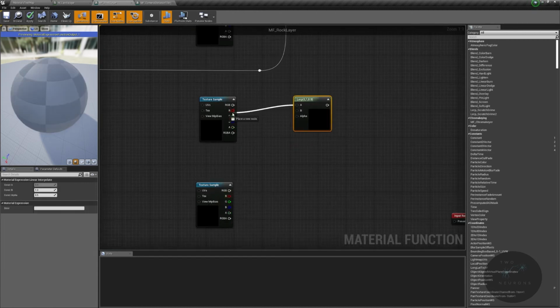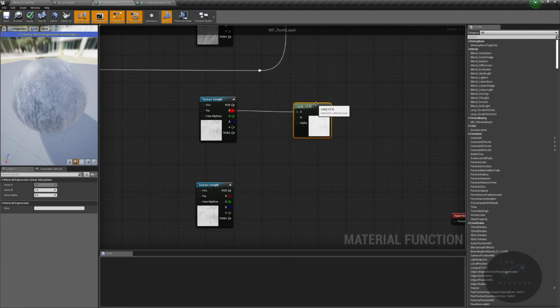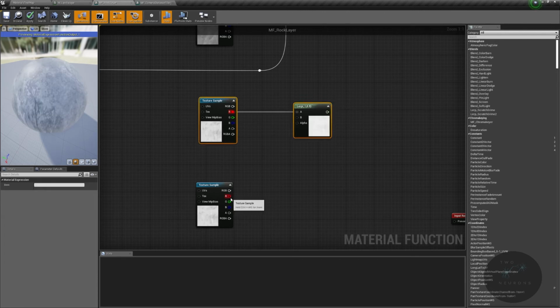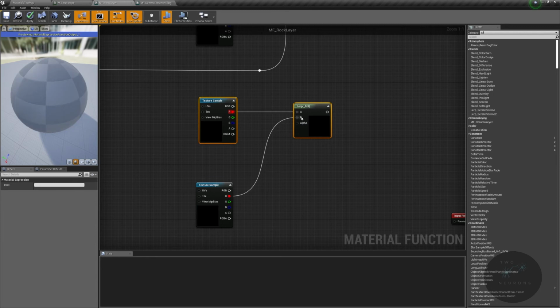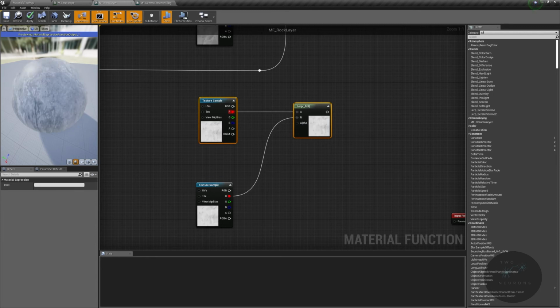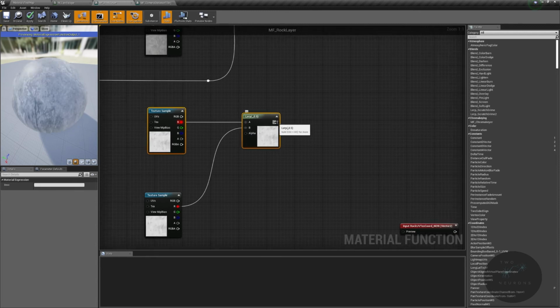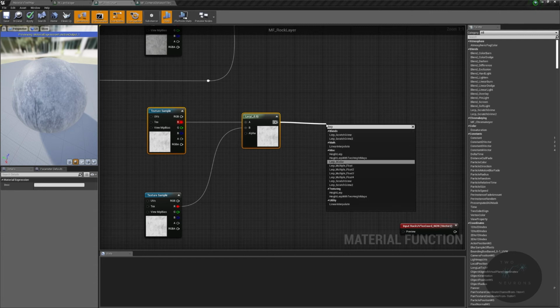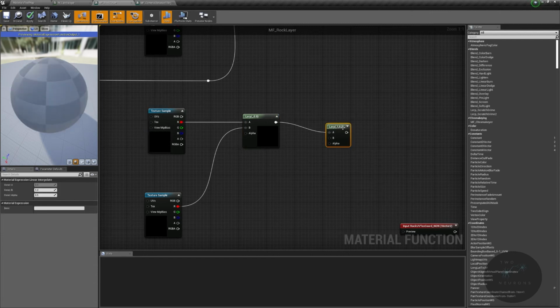Sorry, I lied to you. Plug the red into the A. And the red is because we do not have this set up as a color. We're just using masks. So we're going to use the red channel. We are going to lerp again. This is the part that's a bit different. And this is our alpha in this case.